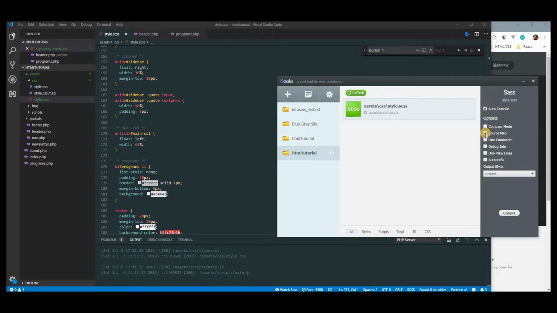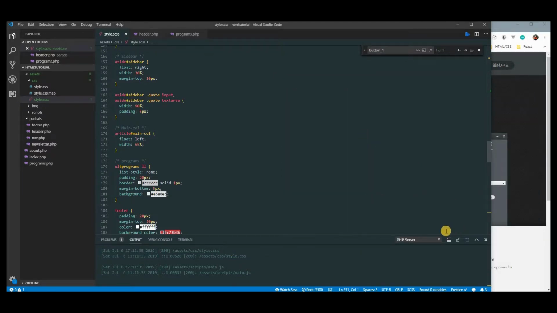You can choose to have a source map if you want. If not, it's okay, it's not a big deal. But then the most important thing is here, you want it to say compressed. Okay, and then click compile. As soon as you hit compile, you can minimize this because it will work on the back end.